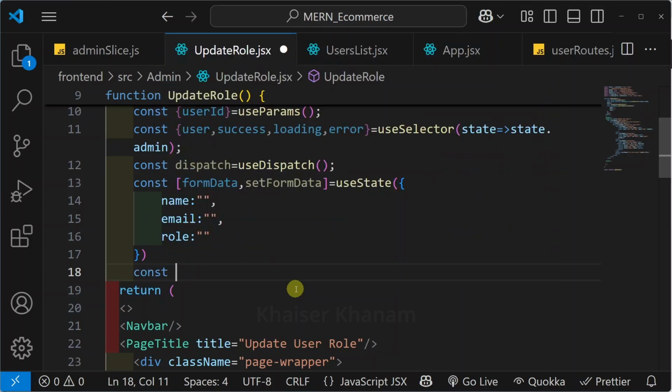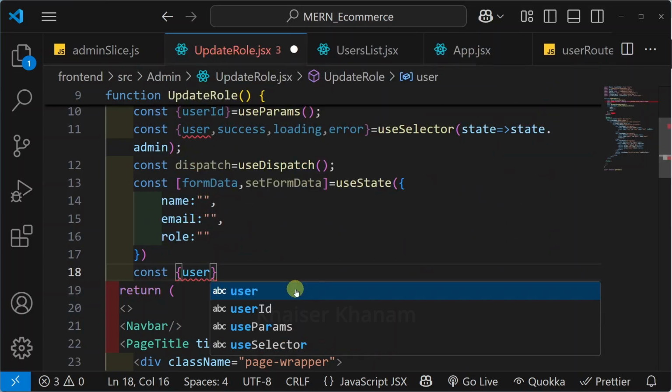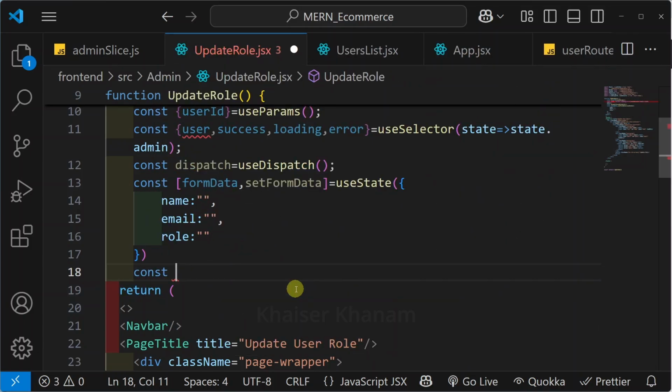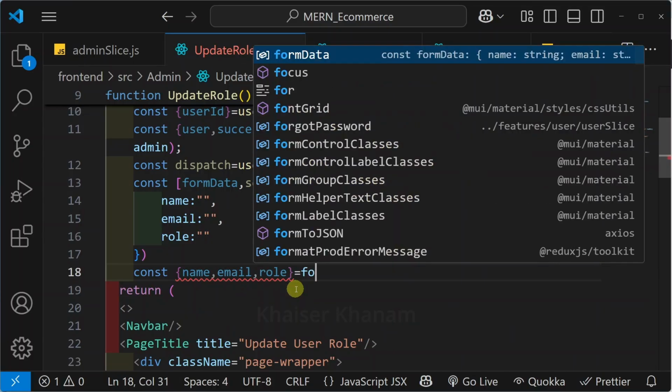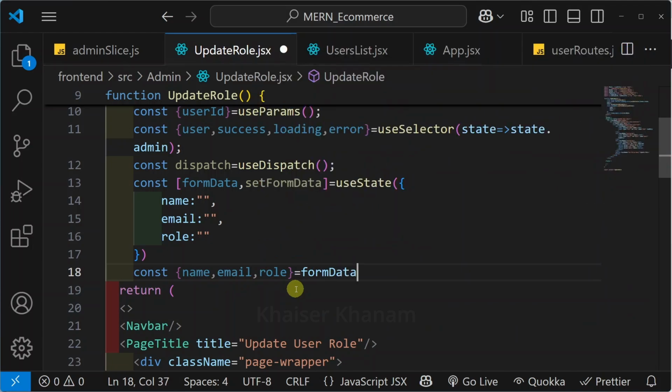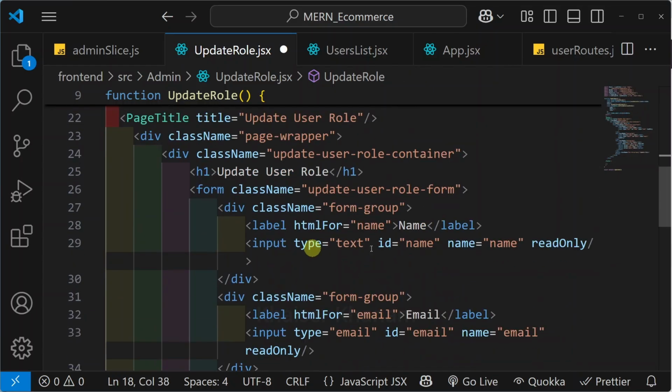Now I am going to destructure all this data directly from formData. So here I will pass name, email and role, and I have to destructure from formData. Later on, to access the name, I do not have to use formData.name or formData.email. Directly, I can use all the state values.